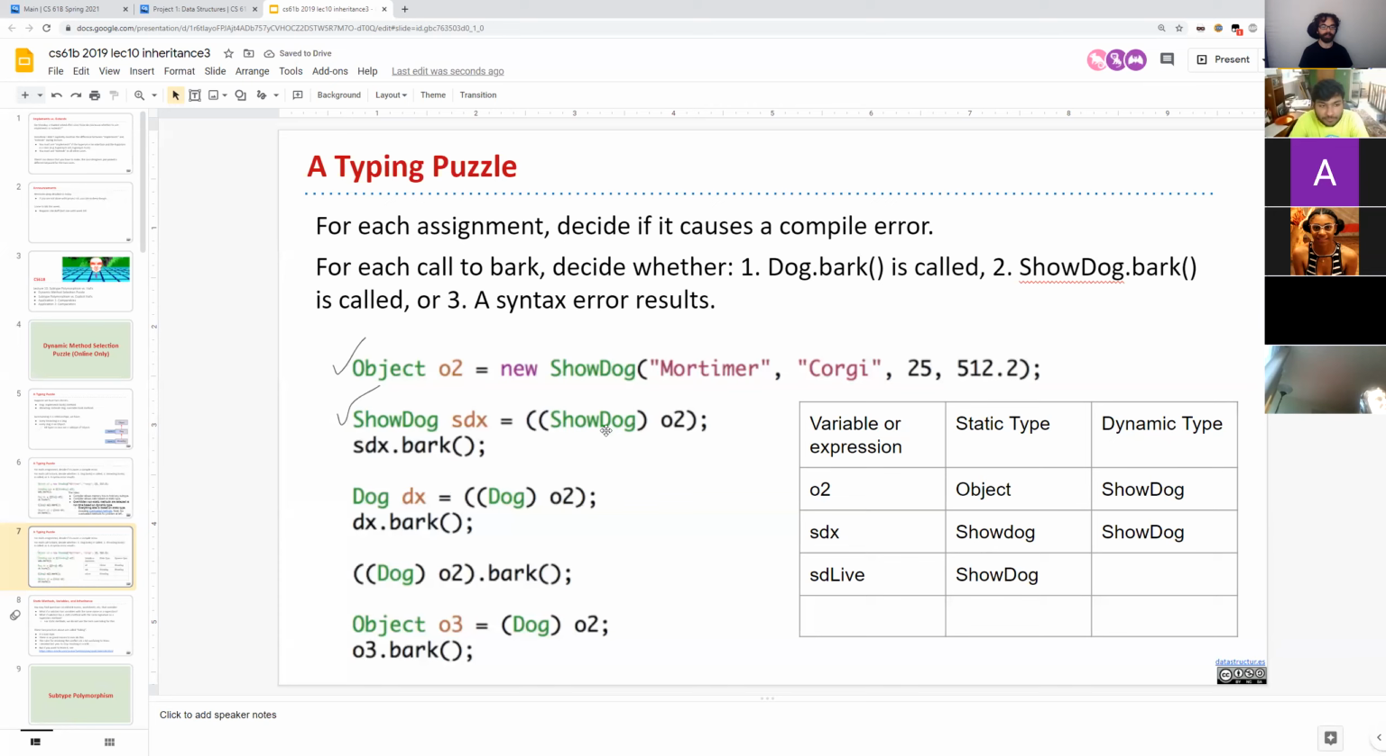So this cast right here, despite what I was saying a moment ago, is necessary so that this line compiles, because the compiler doesn't know the type of O2, because it doesn't do this kind of type inference. You could build a Java compiler that does it, but then your compiler is more complicated. So it doesn't try to think ahead and say, oh, well, it actually says new show dog, so I know that it's going to be safe. You have to do this. The compiler is dumb on purpose.